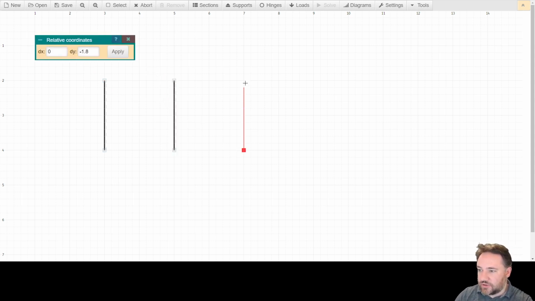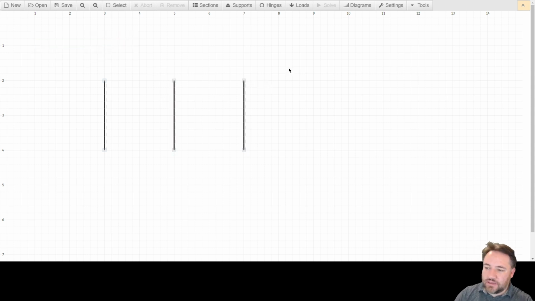Okay, I'm going to draw my third column the easy way. And great, there's all my 3 columns. So I've just drawn them in. I have not given them any section properties yet, so I've just drawn in the columns. Now I'm going to draw in the beams.